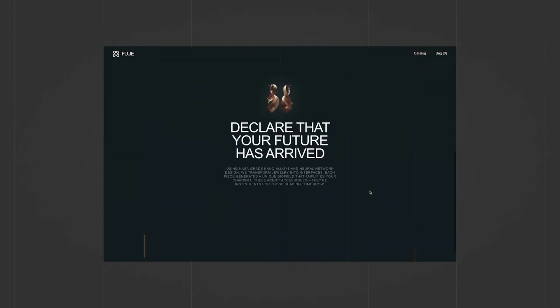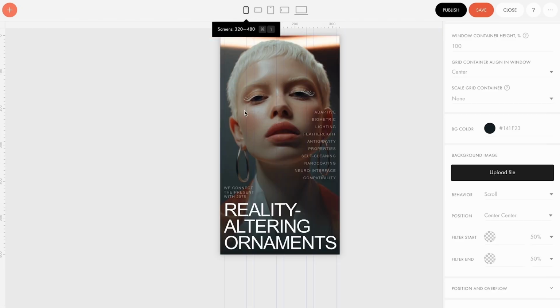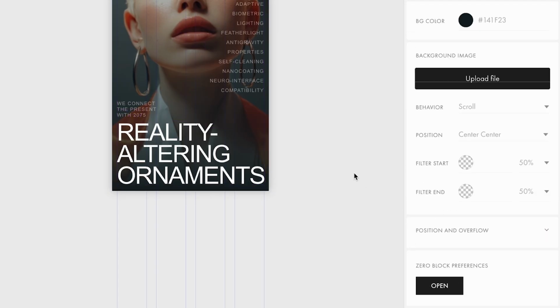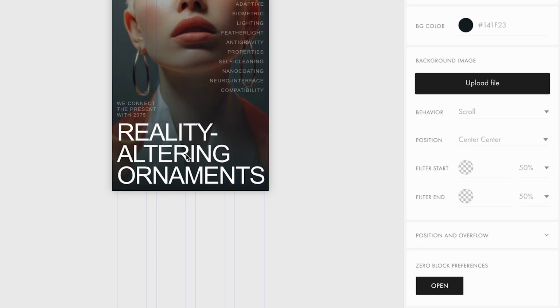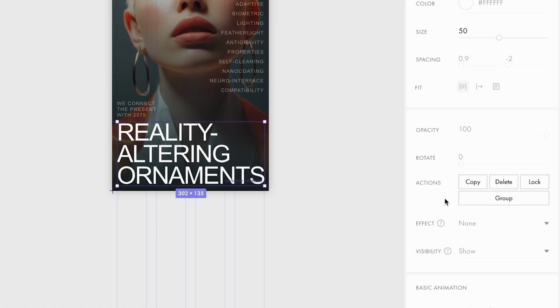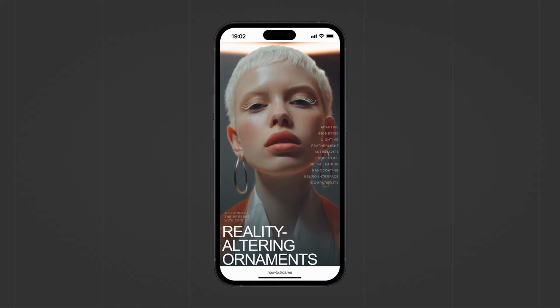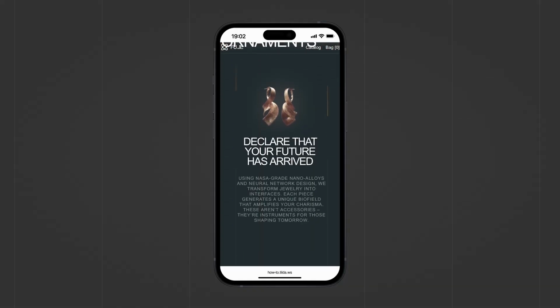Now let's adapt our animation for mobile. Go to Mobile View and click the Switch On button. This way, the animation will play on mobile devices as well. You can also adjust the parameters to match a smaller screen in the element settings on the right. For example, you can decrease the animation distance for the heading to about 100 pixels, like this. Now the animation works perfectly.